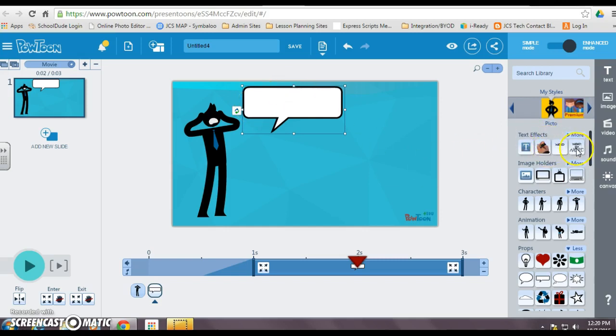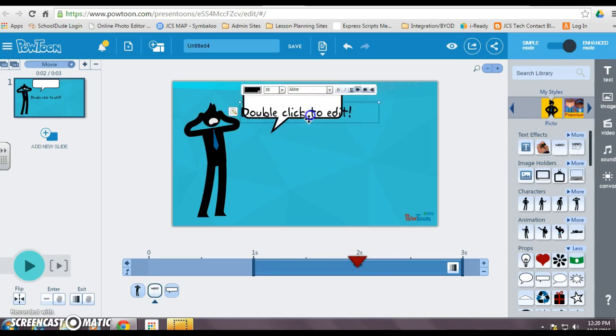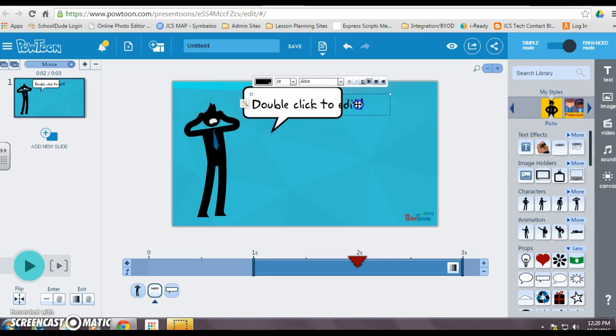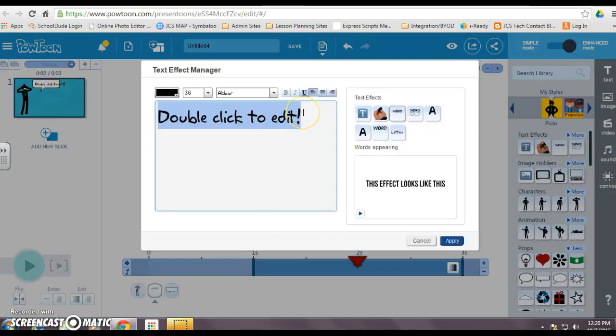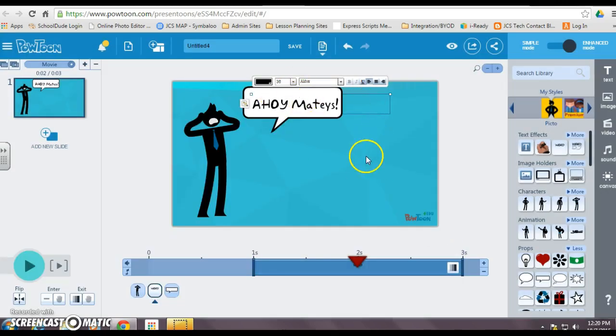Now for that, I need to do the text effect. And so I'm just going to do word by word and slide it up here. And when I double click, I can edit. And I'm just going to say, ahoy, mateys. And click apply. Okay, so now you see I've got my text in there.